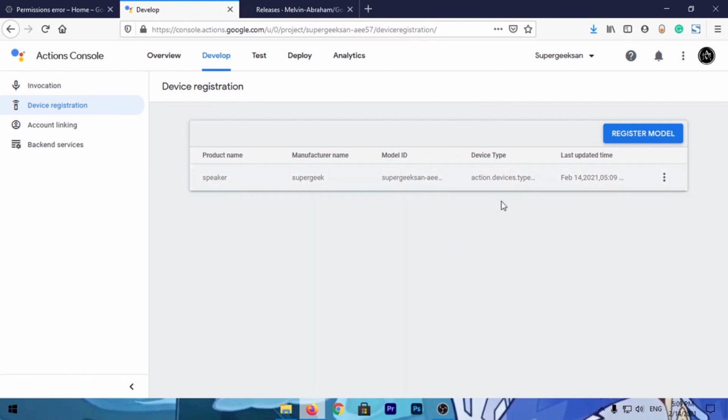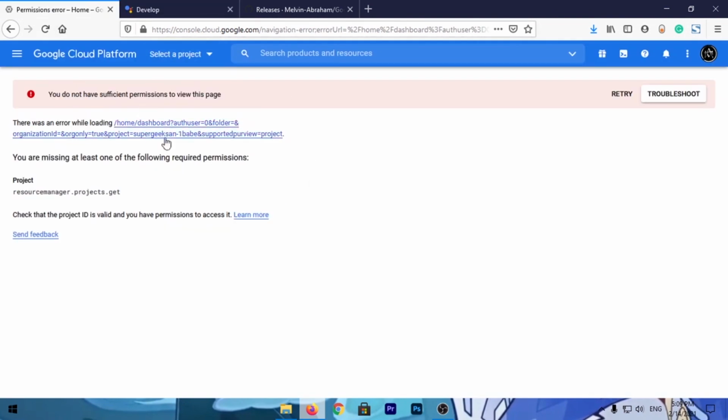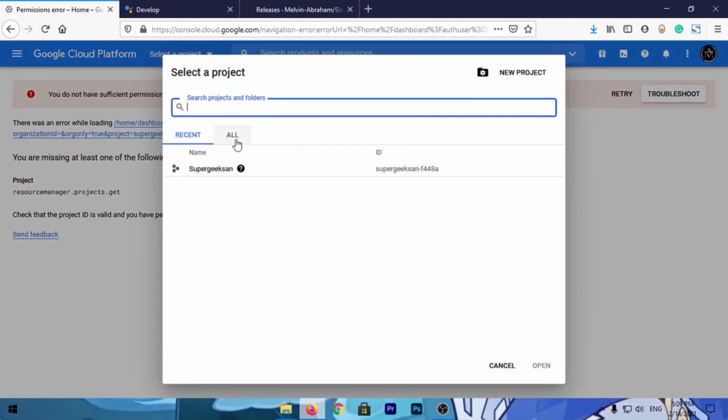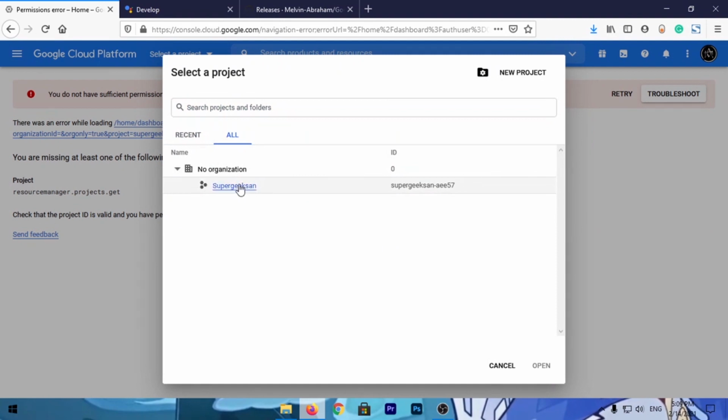Now once that's done, leave it as it is and open a new tab and go to Google Cloud Platform website, and you will see this page here. Not this page, it's some kind of nasty error going on. You'll reach this page and just click on Select a Project. Go to All and click the project which we just created here on Action Console.